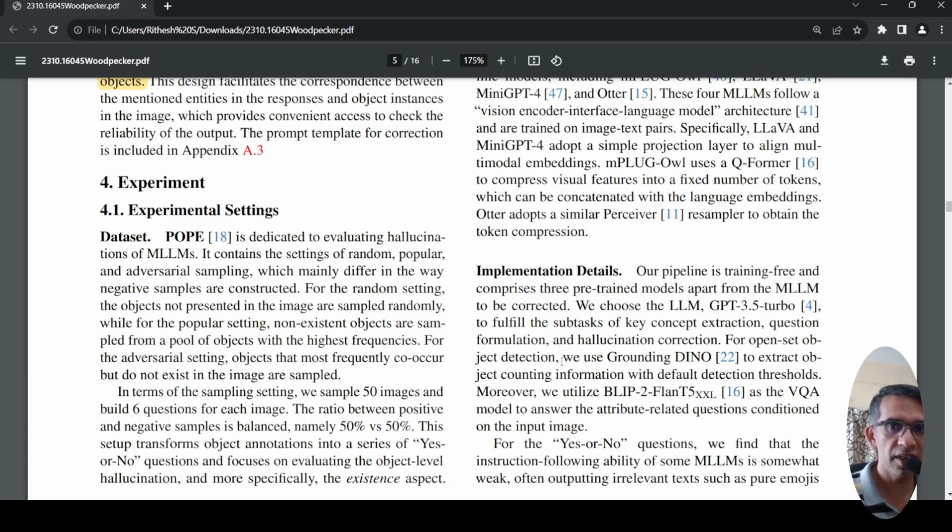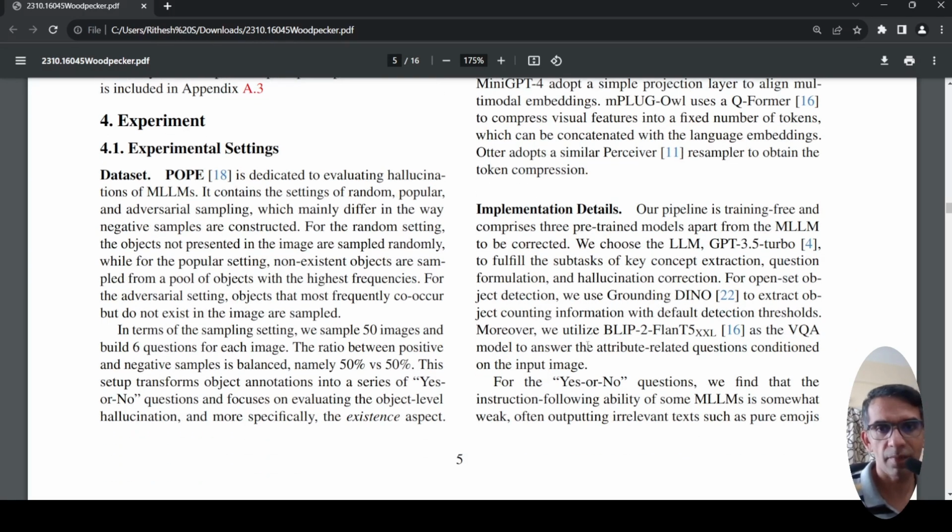For open set object detection, they make use of Grounding DINO to extract object counting information with default detection thresholds. They use BLIP-2 Flan T5-XXL as the VQA model, the visual question answering model. So with this combination of three models, GPT 3.5 Turbo, Grounding DINO, and BLIP-2 Flan T5-XXL, they can perform these stages and they can do hallucination correction for various multi-modal large language models.